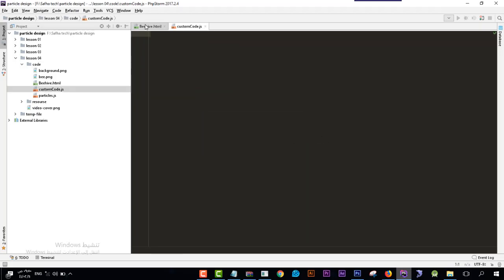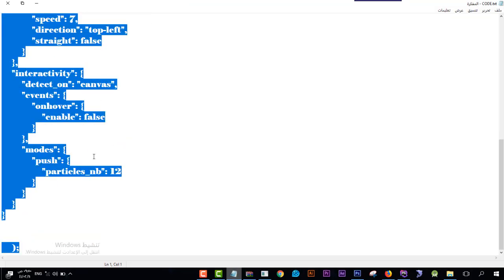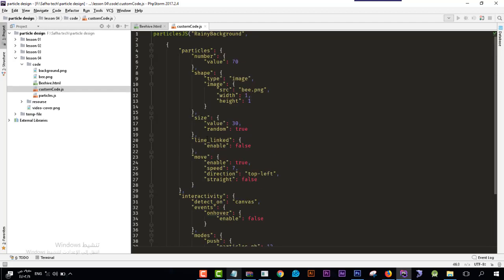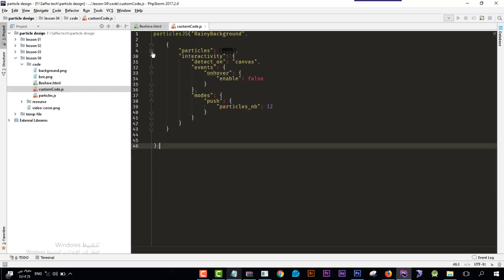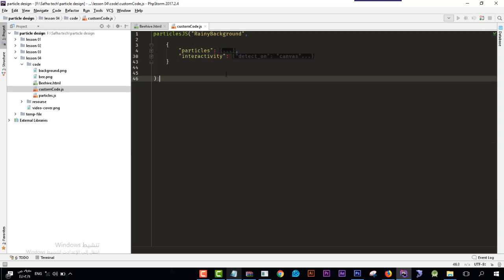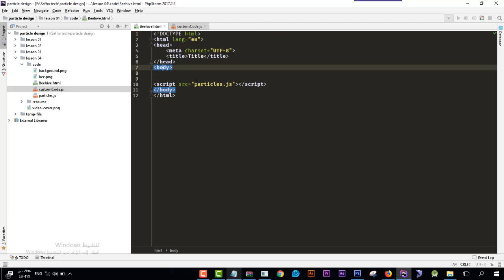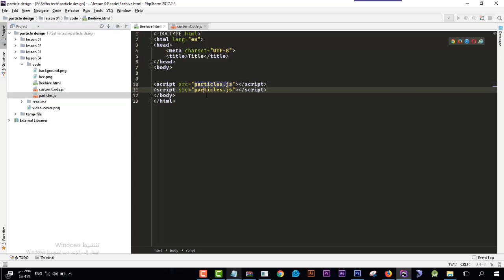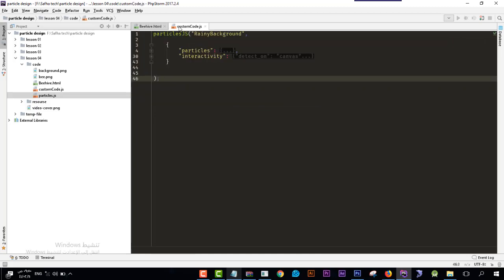Here I will paste some code. I have prepared a special code that I will link in the description, so that you can visit my website and get this code. So first of all, I have created an HTML file. I have linked the library file, Particles.js. Then I will link the other file, custom.js, the file we have created here.